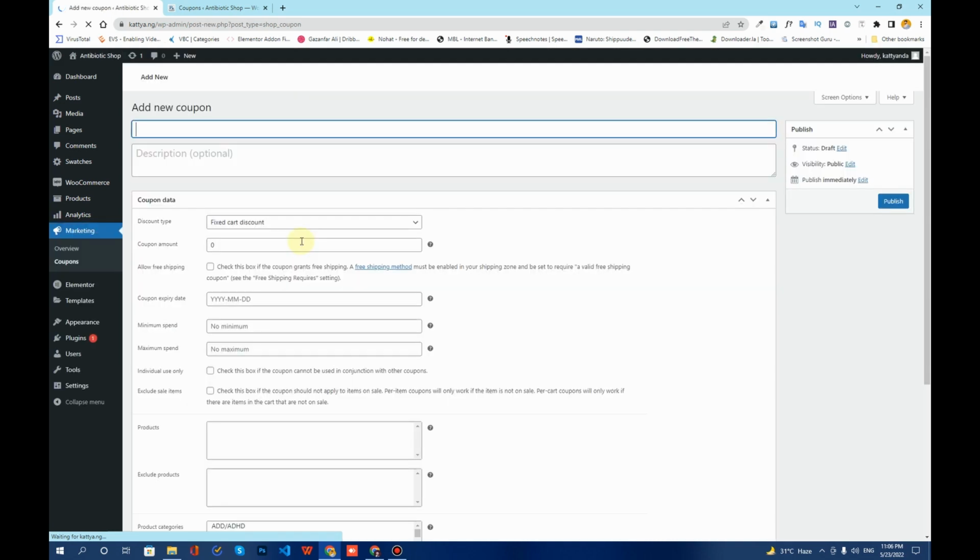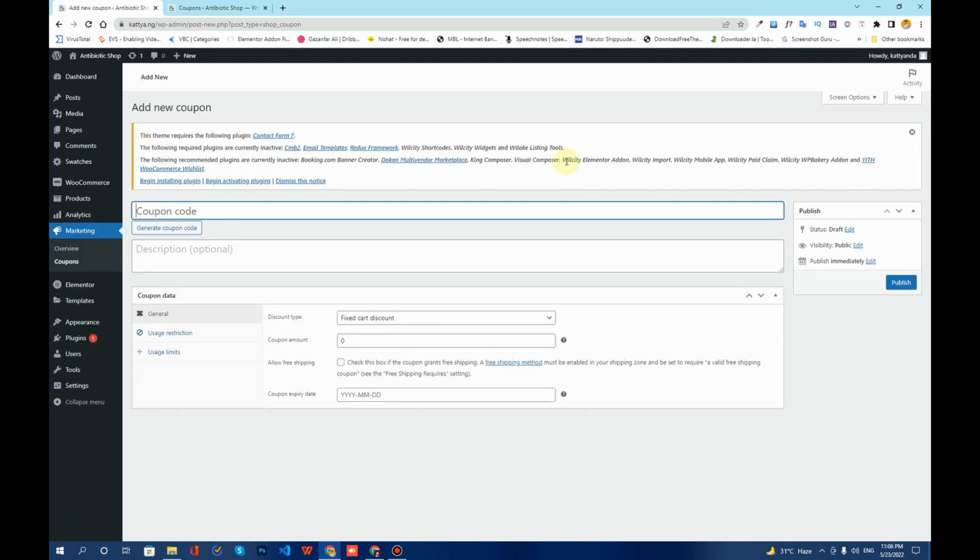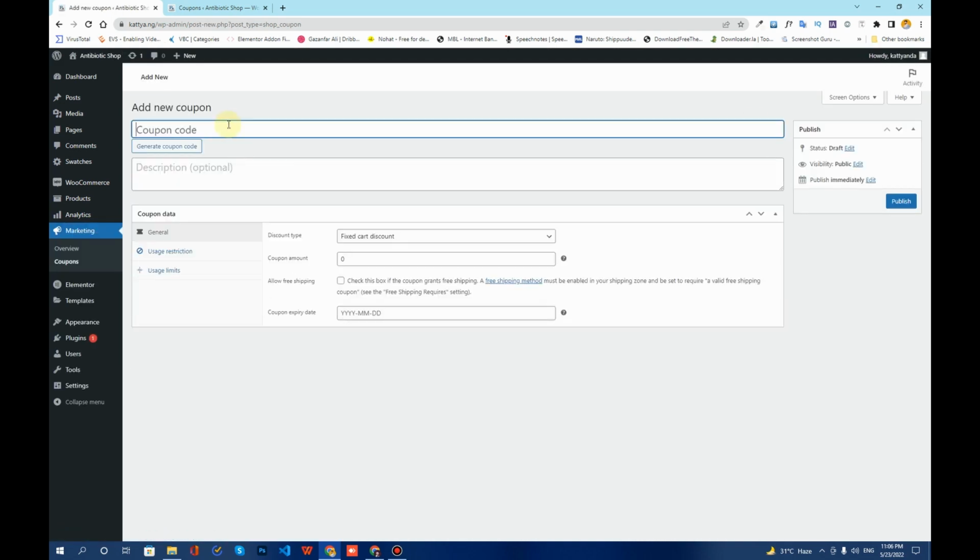Once you click on create your first coupon, it will ask you for the coupon code. That coupon code can be anything. For example, if you want to run a campaign on Facebook, you can type in the coupon code as FB campaign 2022, or that can be anything. You can also use the auto generate coupon code feature from here. Here you can add the description of the coupon if you want.